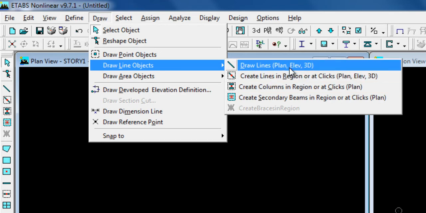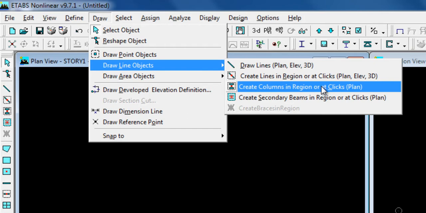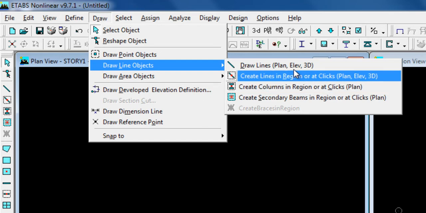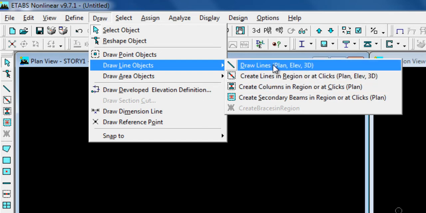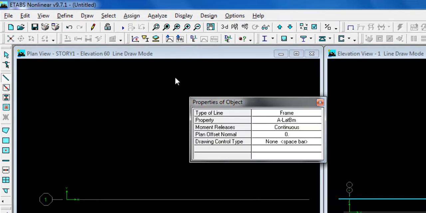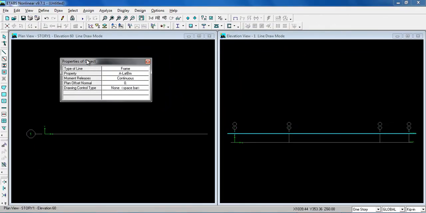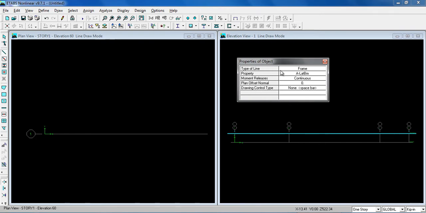Okay, the first two options we will use to create the beam, and the third option we will use for the columns. So I select the first option, draw lines. Just simply click on that point, and then another window comes up, properties of the object, and this option is not essential for us to analyze the frame.